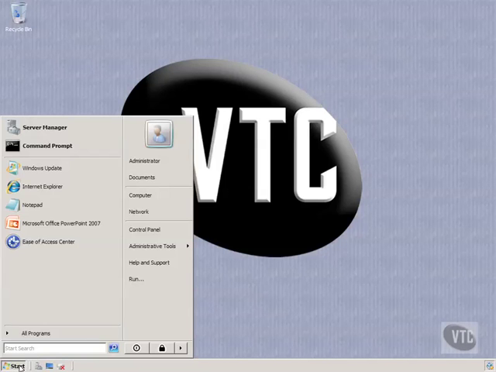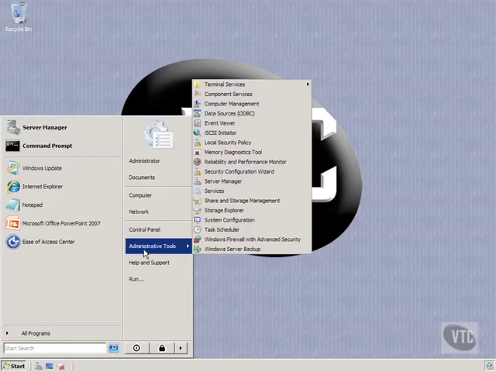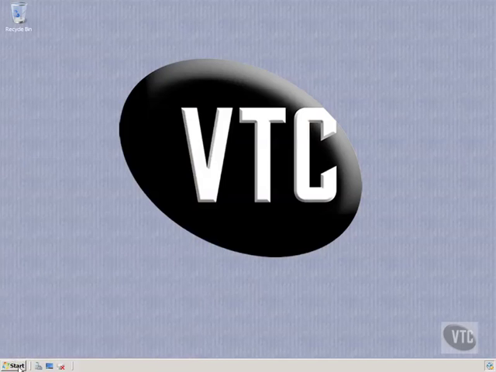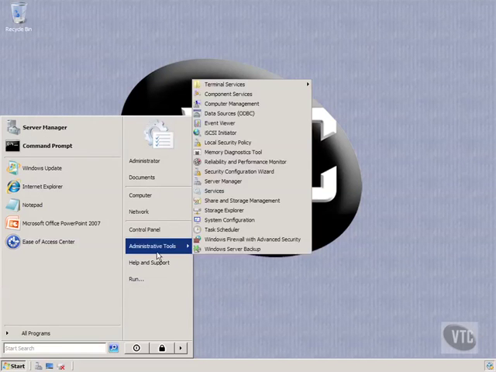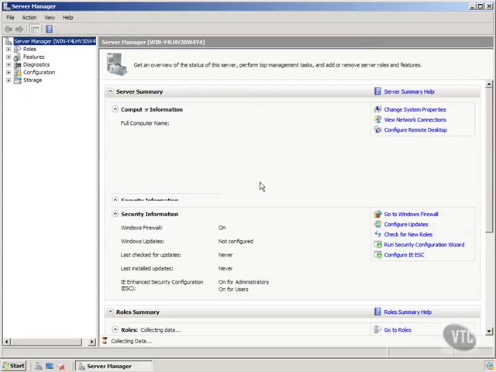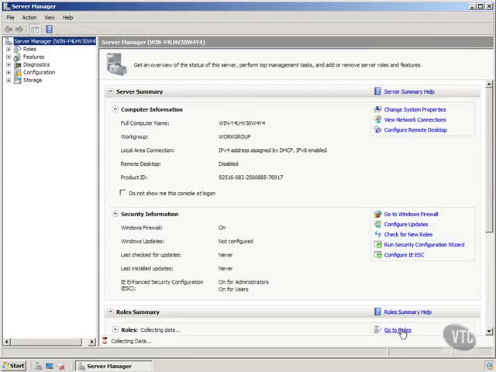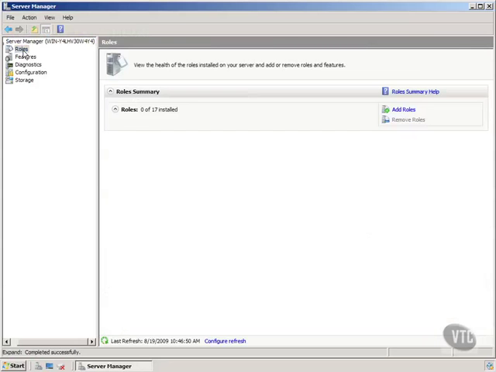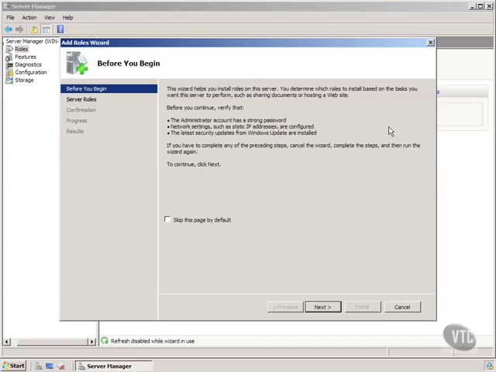The way we'll do this, we will click on Start, go to Administrative Tools, and kick off Server Manager. We can also still type DC Promo in the Run box, and it will end up taking us to the same place. But I want to use Server Manager here. If I kick off Server Manager, it will pop up here, and I'll just go to Roles. I can do an Add Role, or I can go to Roles right up here and go to Add Roles. It's all the same thing.